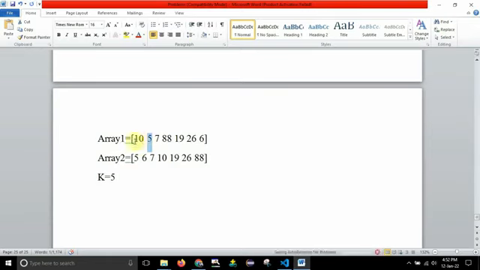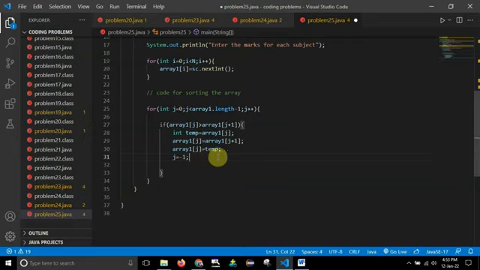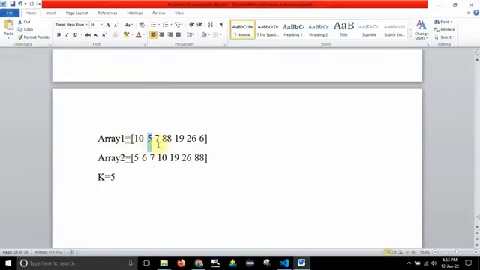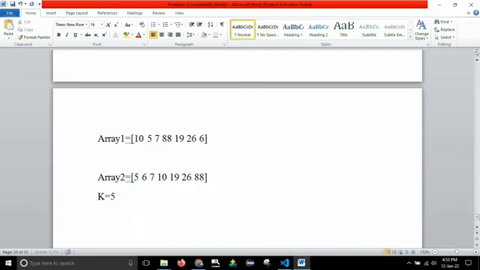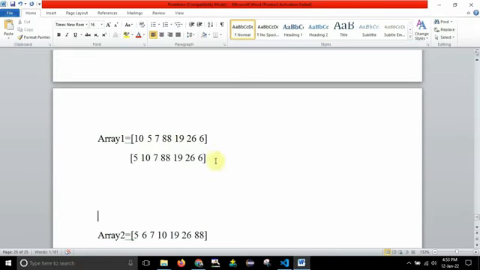That means 5 will be coming to the left hand side by 1 and 10 will be going to the right hand side by 1. After that, other elements will not be changed, because whenever we swap these two things, again I have to start from the first element, so that I can check over and again all the elements. See here guys, let me just explain once again. In the first run, 5 will be coming over here and 10 will be coming over here, and then 7, 88, 19, 26, and 6. This is the first run.